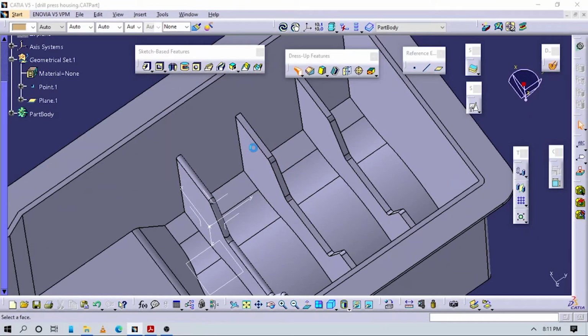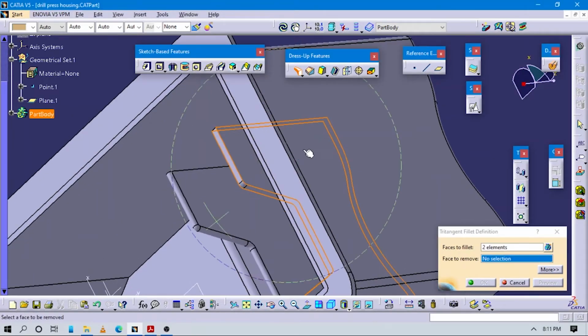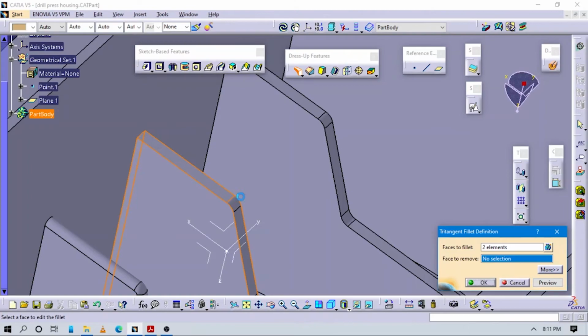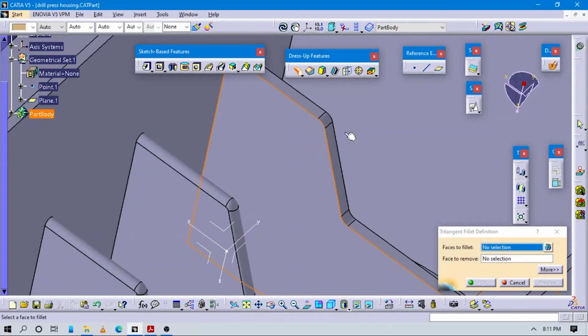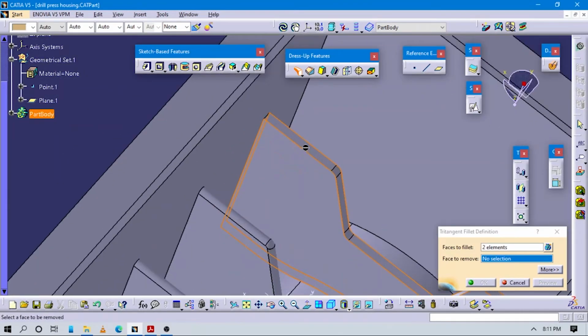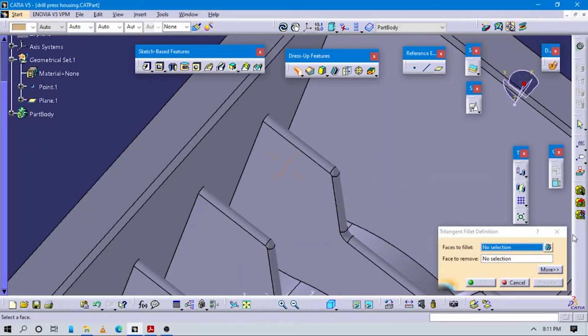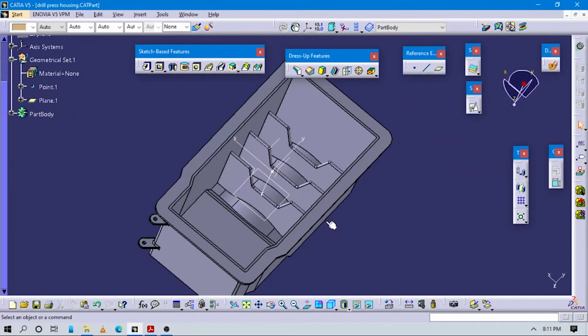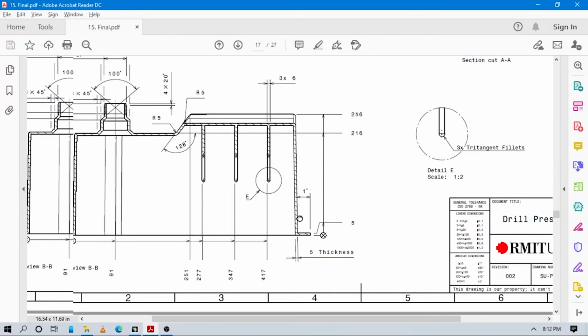Again apply to this part also, these remaining 2 ribs also. Select this as our mirror face. Again select this first face, this middle as this. Now you can see we have made this triangle fillet to all this part. Let's move to our next.